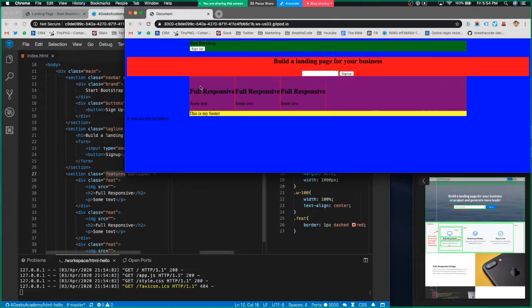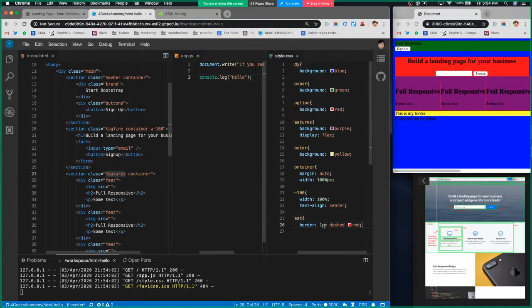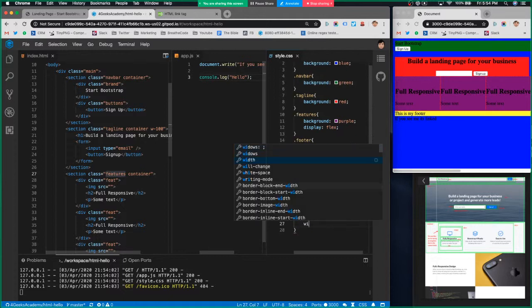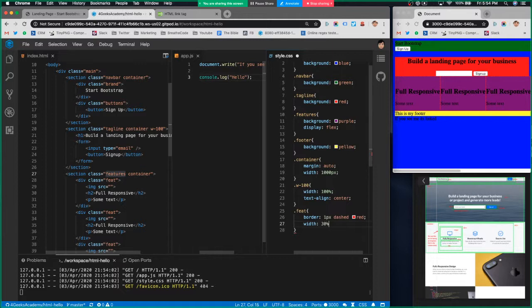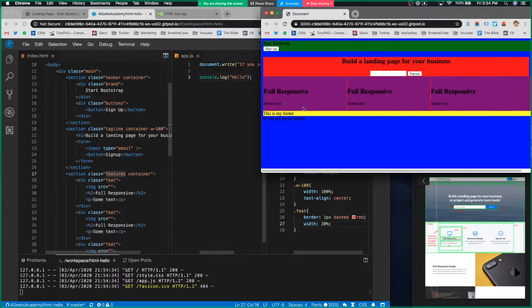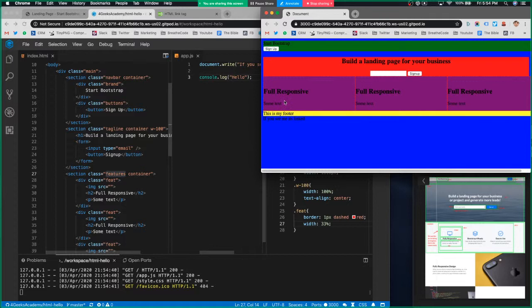But we don't have any other problems. Yeah, we do have a problem: the features are smaller than the entire width of the features container. For that, I think we can put a width to them. Let's say width 30%, and let's see what happens. They still, maybe 33%. Yeah, perfect.